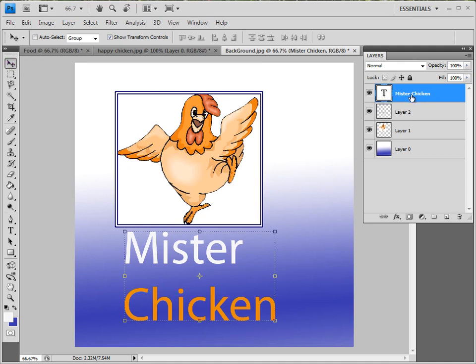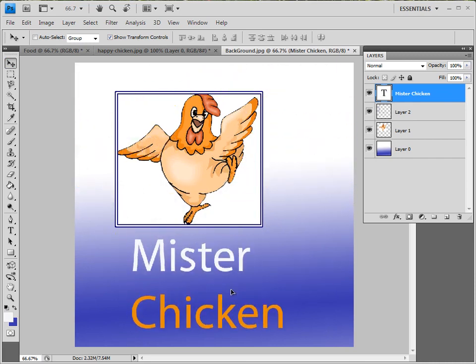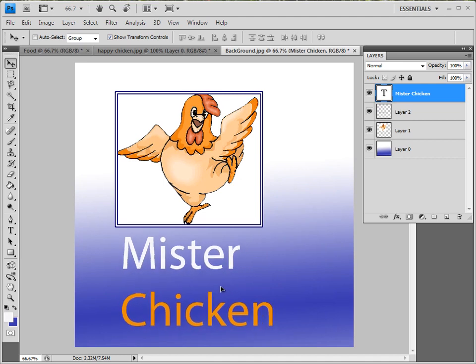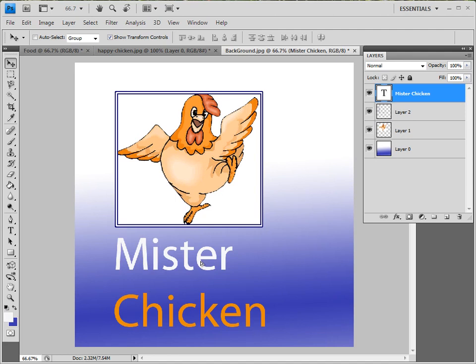Notice that text is given its own layer when you make it. And you can pick up this text layer and move it wherever you want. For now, I'm just going to leave it here. But now I'm sitting here looking at it thinking, I think I can make it look better than this. So here's what I'm going to do.